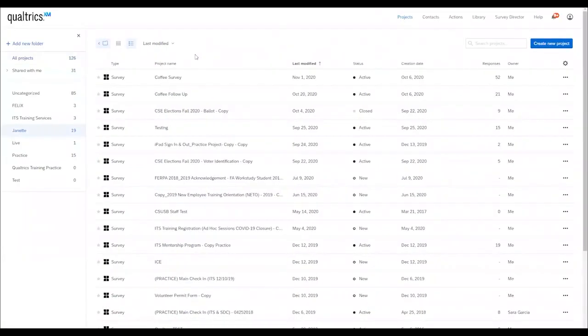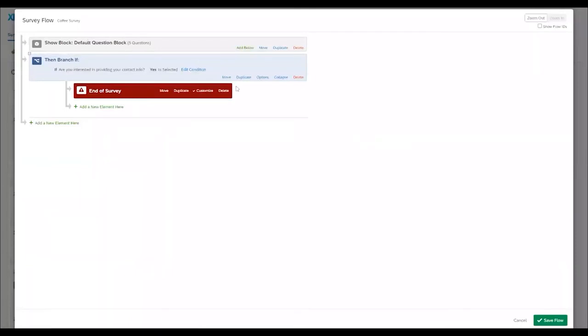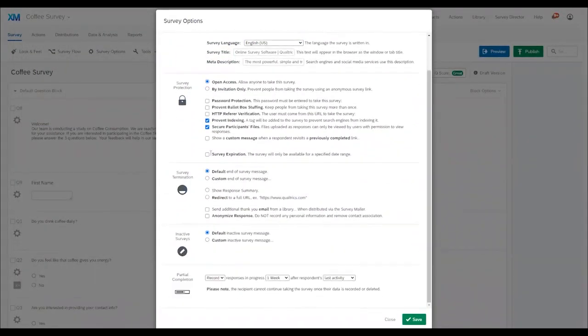Let's recap everything that I went over in this overview. Survey Flow will allow you to add advanced elements to your survey by customizing where respondents go in the survey and what they will see. Survey Options is where you can change your general survey settings, such as the survey expiration date or the message that will appear to respondents when they finish the survey.